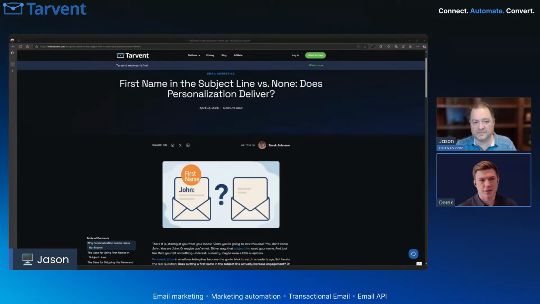And this blog goes into it, but personalization isn't just simply putting their first name in the subject line or putting their first name for dear whoever. It's more than that. It's about, based on their behaviors and their interests, showing certain content that identifies with the contact that's receiving it.